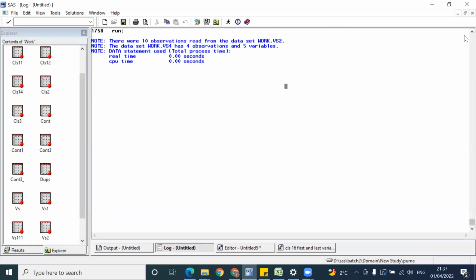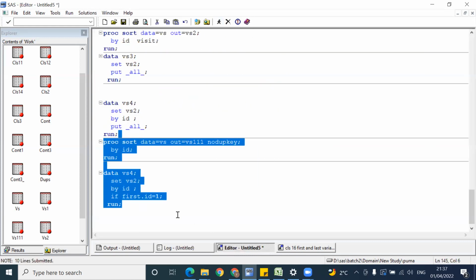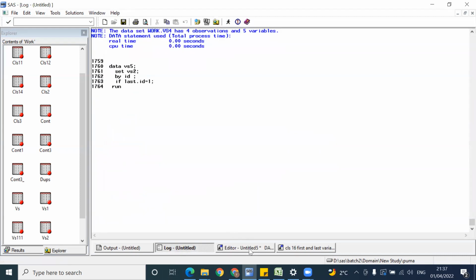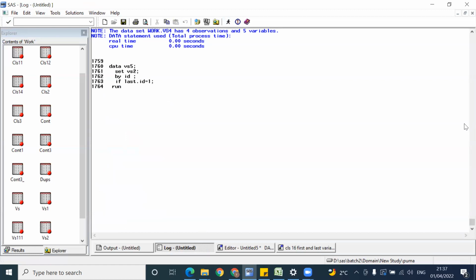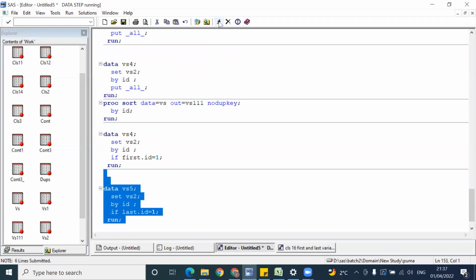How many is it displaying? 4. Next, with last dot, how many records will it display? 4. Yes, perfect. So when we execute this, it will display 4 records. That's it. But the selection is different. Please remember that point. With last dot ID equal to 1, it will display only the last records. Okay. Is it clear now? Yes.